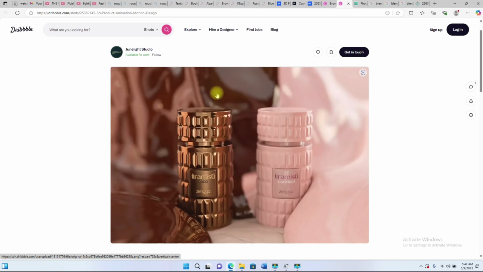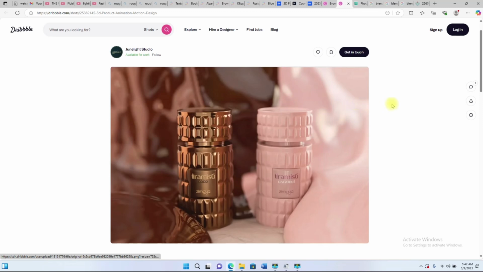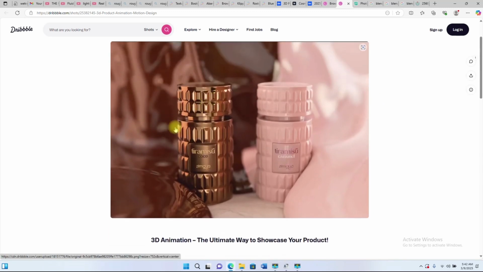All right. So, the creator of this product is Junelight Studio from Dribble. So you can just also check him out. I think he also has very good products. So we're going to be looking at how to create the overall shape of this product and then a bit of lighting and then rendering procedure for this, which is kind of different from the other one.